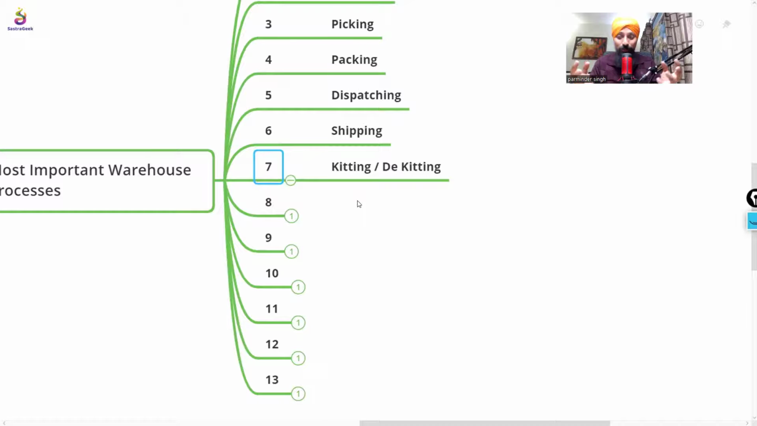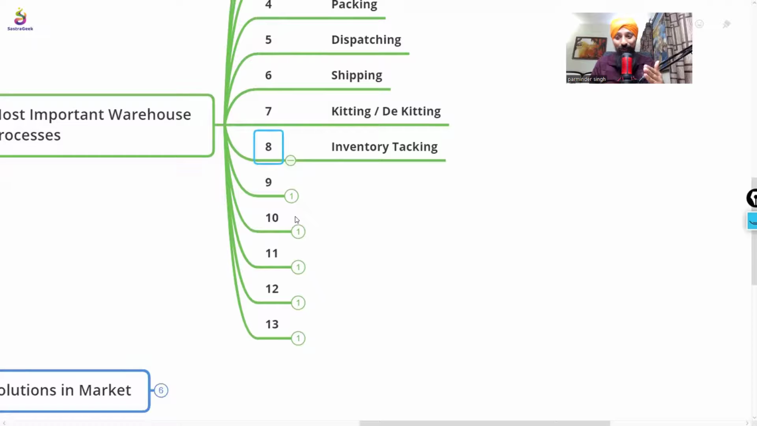Kitting, dekitting. Kitting is putting different products together into a box, making it a kit so that we can send it to the customer. That's the kitting. All of these processes I'm just explaining in a few seconds, right? When we go into the deep training, each of these processes would be at least a one hour or 1.5 hour chapter. Inventory tracking is very important. Where the inventory is, how much inventory we have, which place it is in, so that we can identify. Inventory tracking is one of the biggest processes in warehouses.